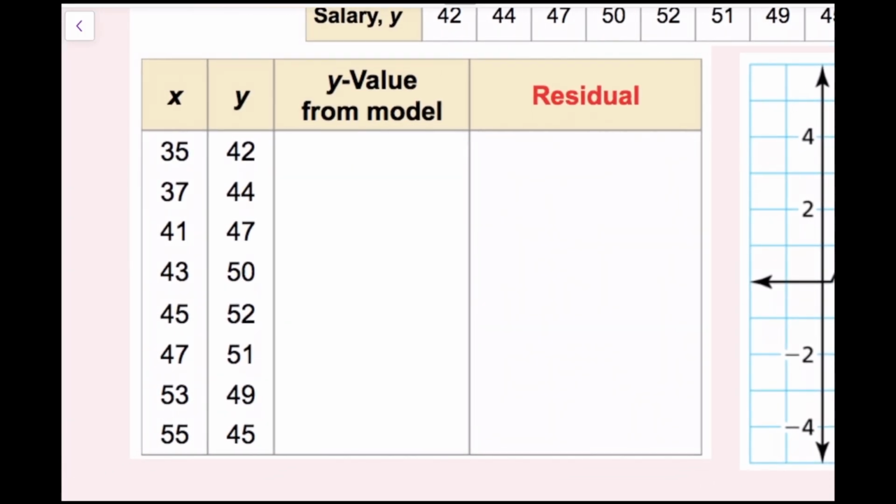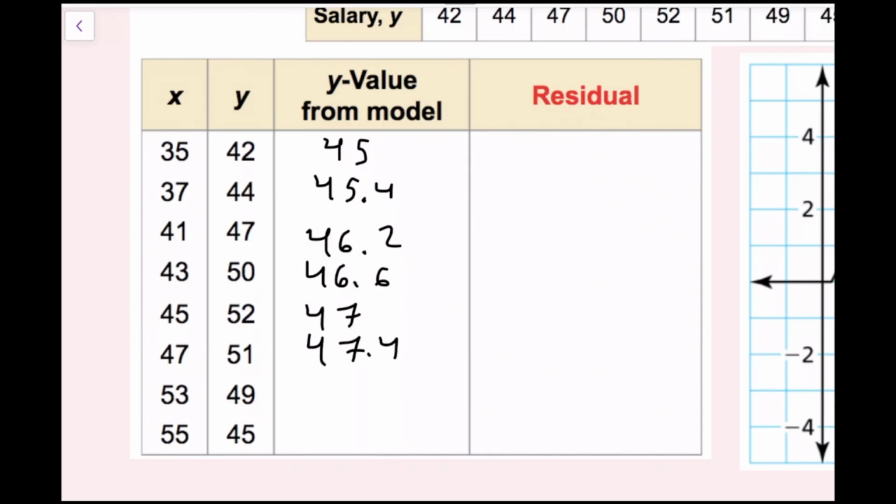So using the calculator, I get 45, 45.4, 46.2, 46.6, 47, 47.4, 48.6, and 49. And now what I have to do to figure out my residuals is do the actual value of the data point minus the model y value, and then that will give us our residual.